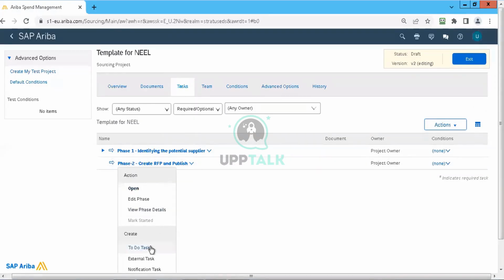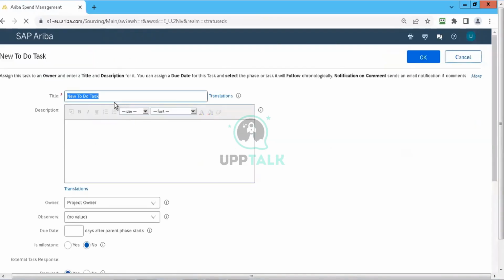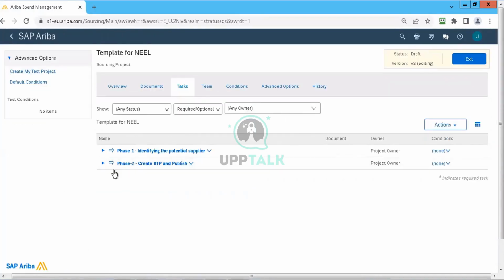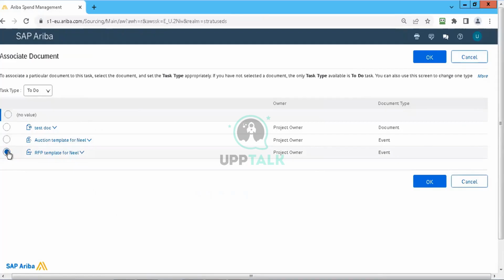First, if I create a to-do task in here, what I'm going to put is create RFP. This is how I'm going to create it. Now again, you see this is the task coming in here. I need to associate the documents to create RFP, like which document I need to associate: the RFP document, right? This is the RFP document, simply coming here, click.